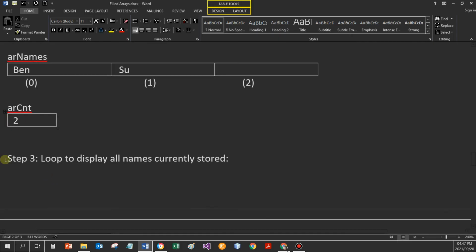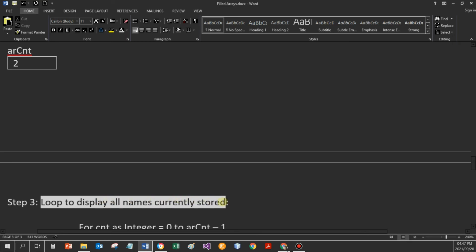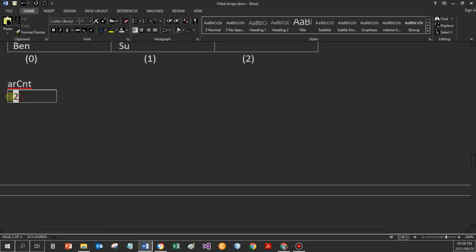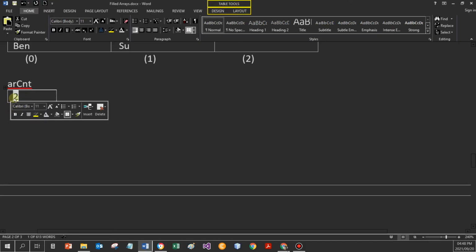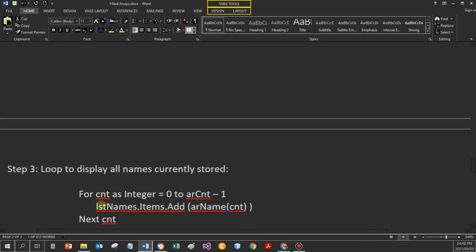Let's say step 3, the user now selected an option to display all the names currently stored. I will have a loop that goes from 0 to array count minus 1. So a loop that goes from 0 to 1. I've got data stored at position 0 and position 1.